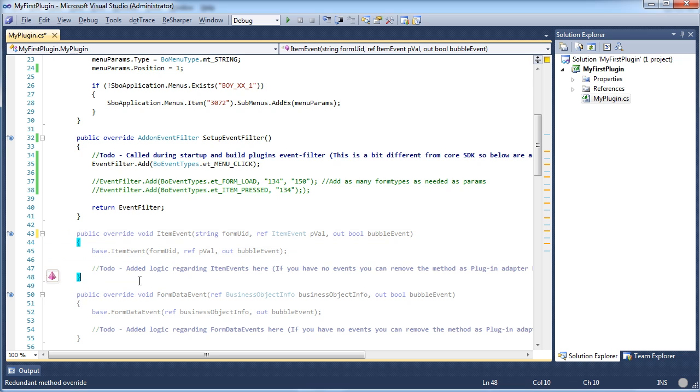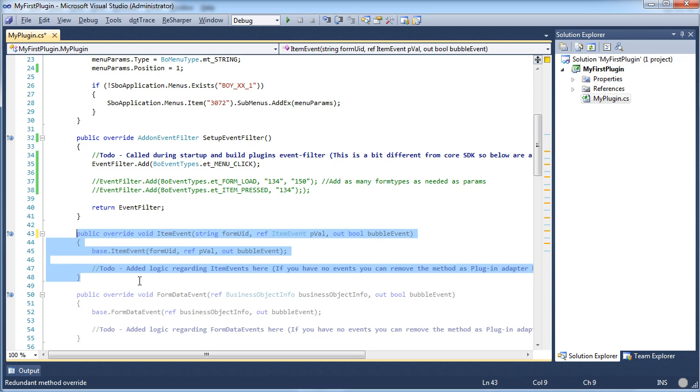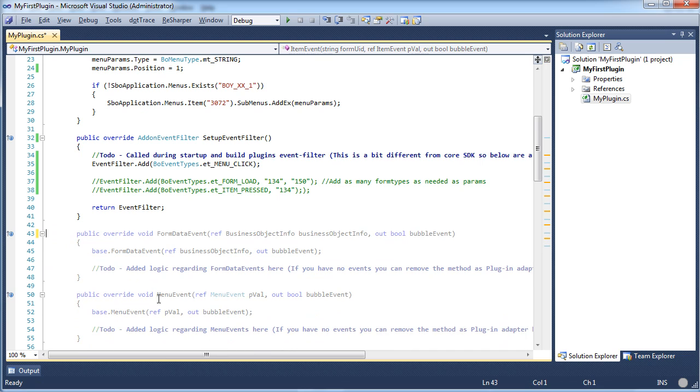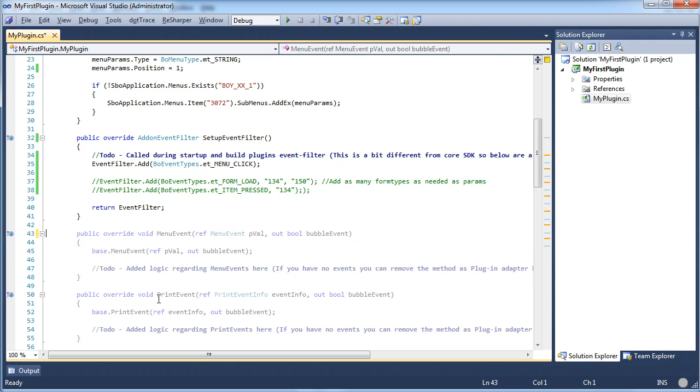Again, just a simple, perhaps copy paste from an old add-on and put it in here. But in our case, let's remove it. The same goes for the form data event. Again, one of the events in the system.